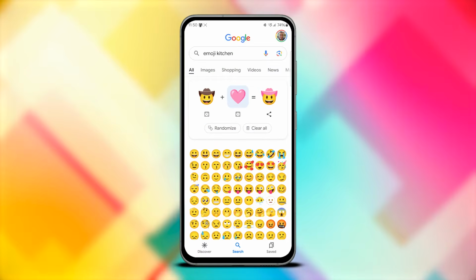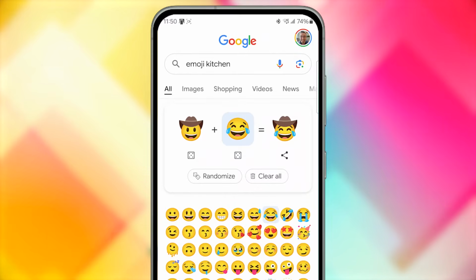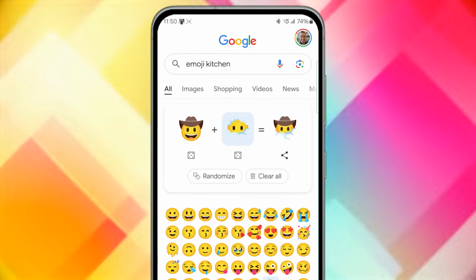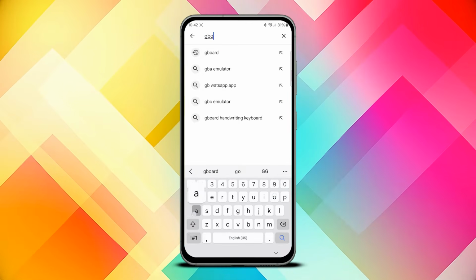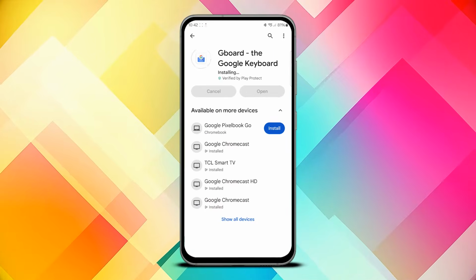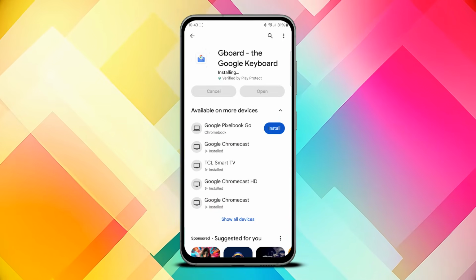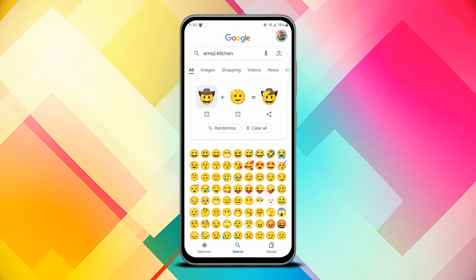If you're not familiar with Emoji Kitchen, it's a creative tool where you can mix two emojis together to create a unique sticker that you can send to contacts on messaging apps. To access the feature, you have to download and install Google's keyboard called Gboard. Unfortunately for iPhone users, the iOS version of Gboard doesn't include the Emoji Kitchen feature at this time, so you'll have to use the web version instead.